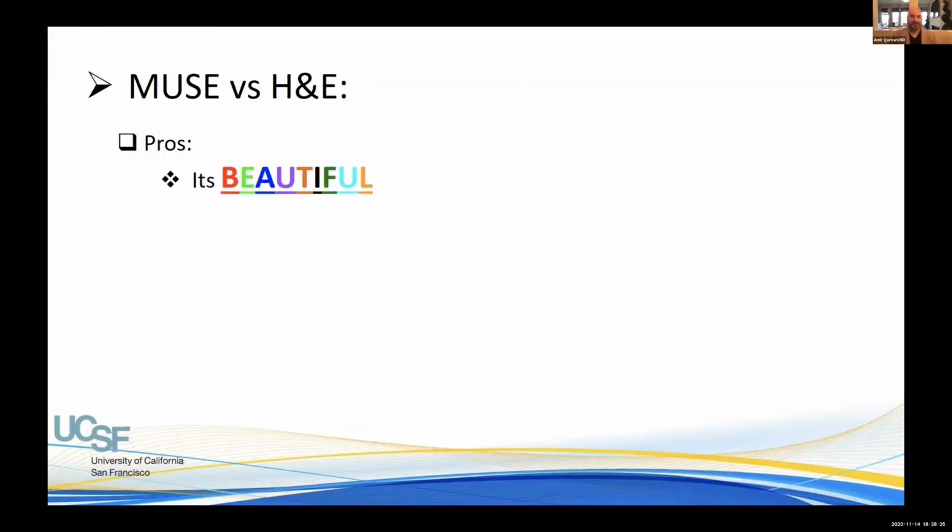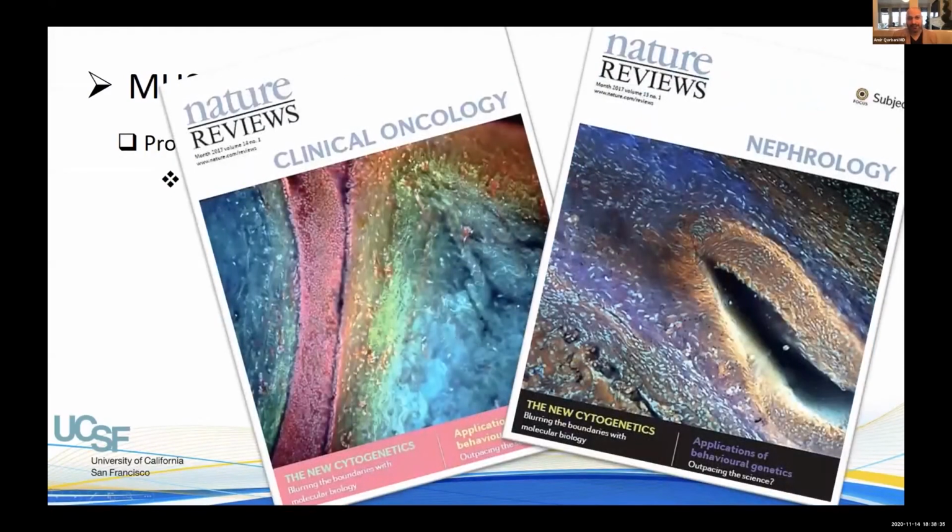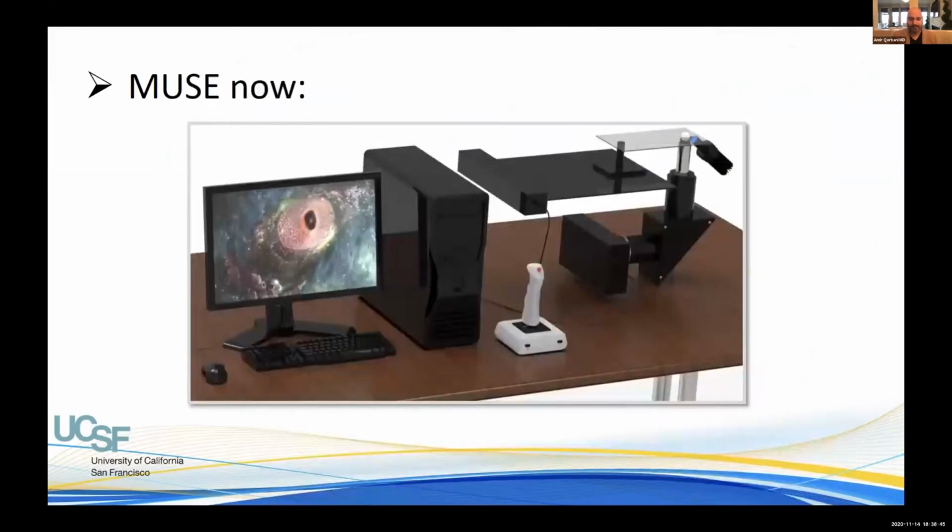And it's beautiful. For example, this is ductal carcinoma in situ, and it's not just me who thinks the pictures are beautiful. Even Nature, two of its journals, decided to take our pictures from Muse microscopy for their cover pages. And it's because it's 7 colors, it's beautiful. Some pictures, I put on my screen.